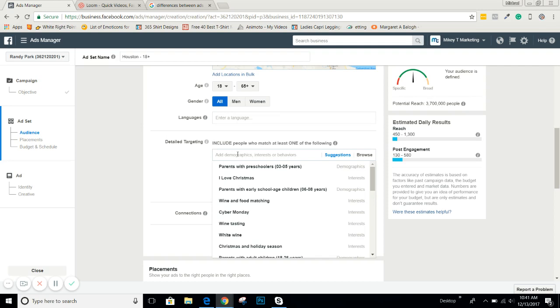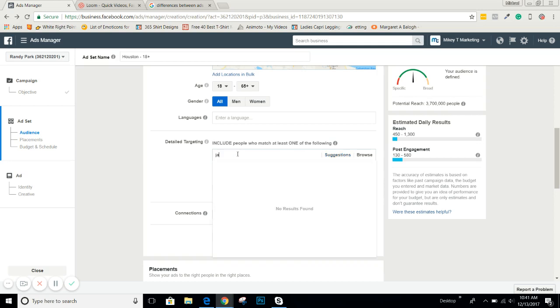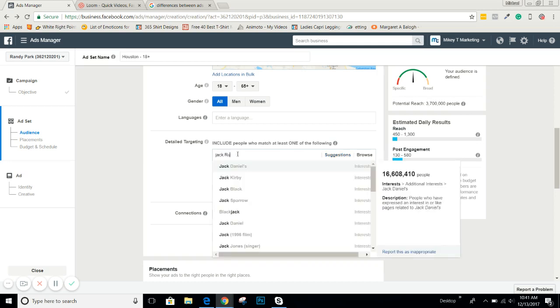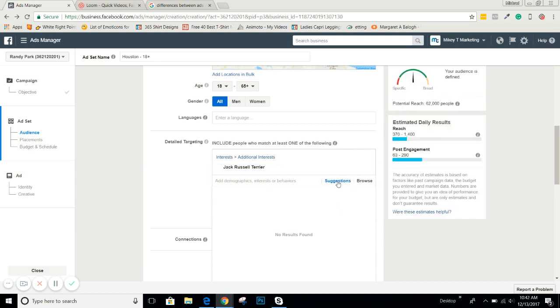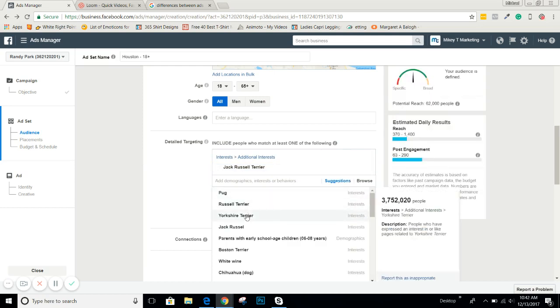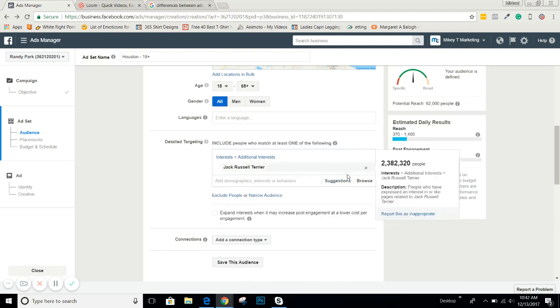So if you're looking to target, let's say, I love my dog, or more specific, Jack Russell Terrier, you can just start typing that in here. You'll see certain things pop up. And once you click on one, if you hit suggestions, more things will pop up with similar interests. And so this is where you'll put your interest in right here.